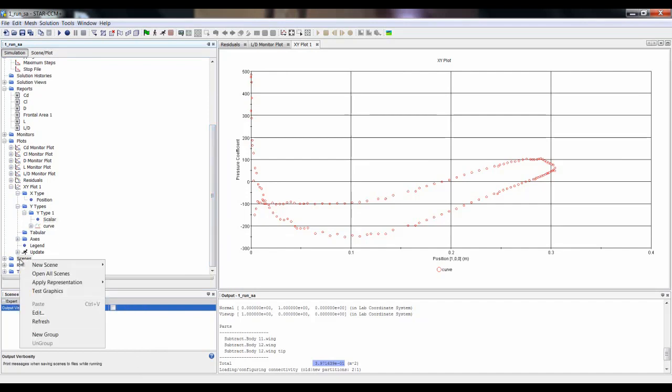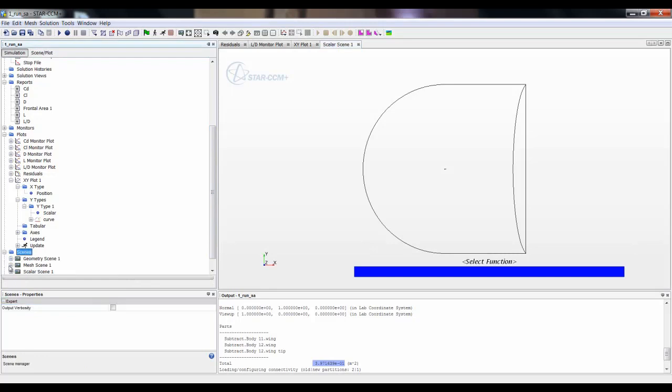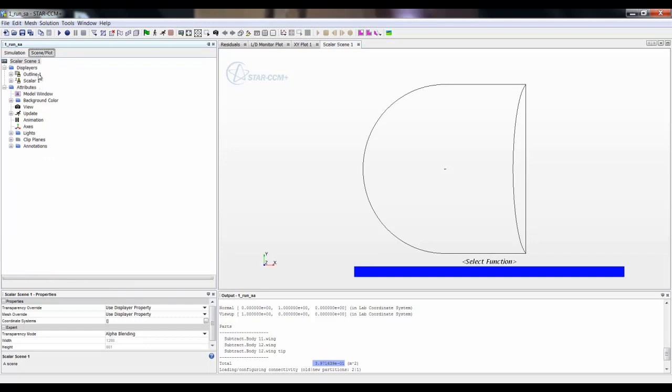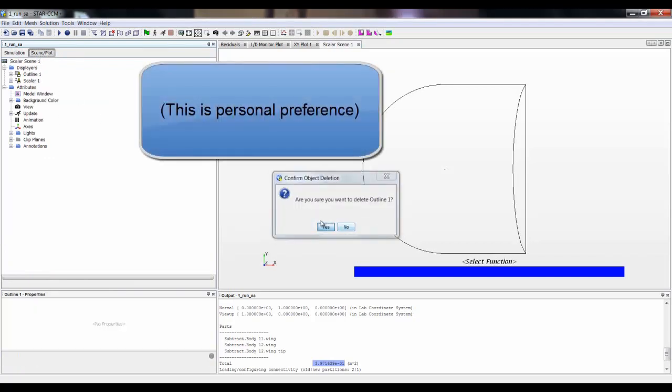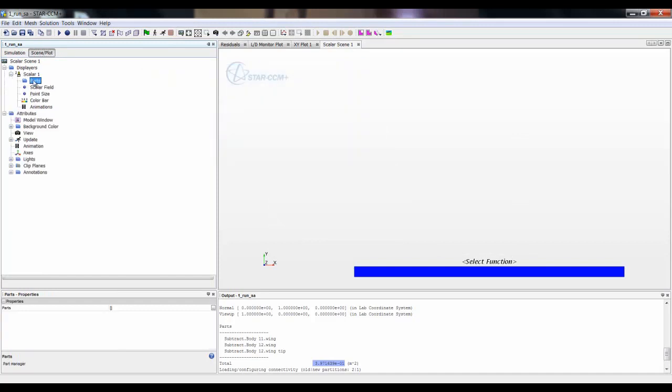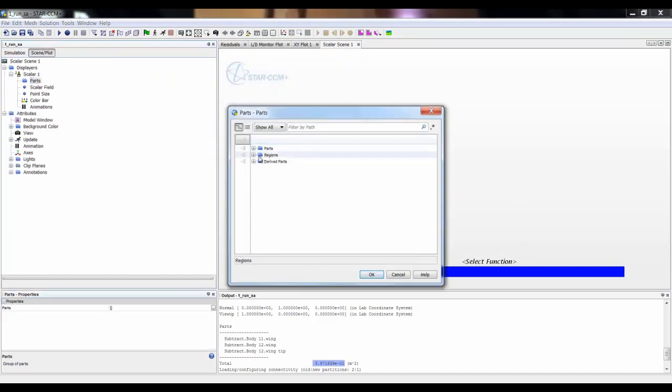I'll begin by right-clicking Scenes, select New Scene, and Scalar. Now I could manage everything to do with this scene in the Scenes node itself. Here I could expand Scalar Scene 1, and then expand Displayers and work with everything here, but it's oftentimes easier to just go up to the Scene Plot tab and manage everything here. First thing I'll do is right-click Outline 1 and delete this. And under Scalar 1, for parts, I want to feed in the boundaries of my wing.